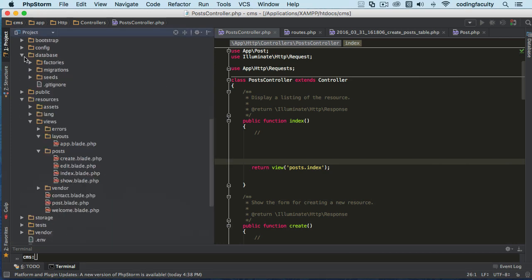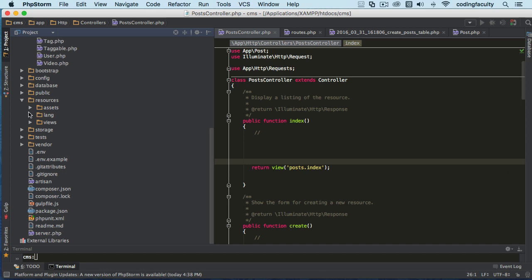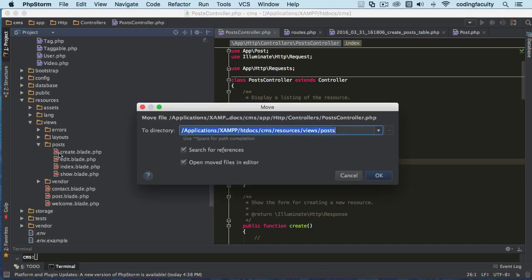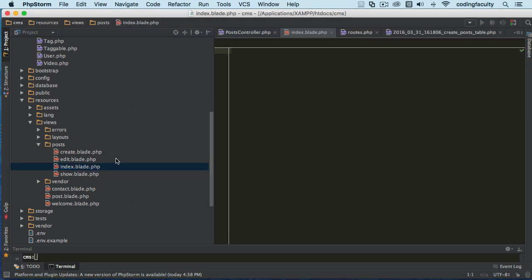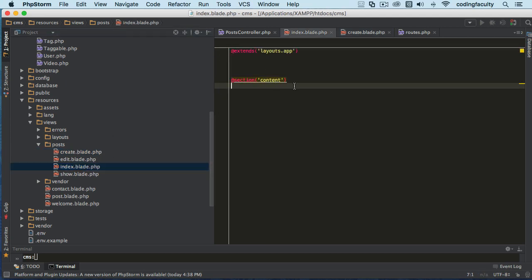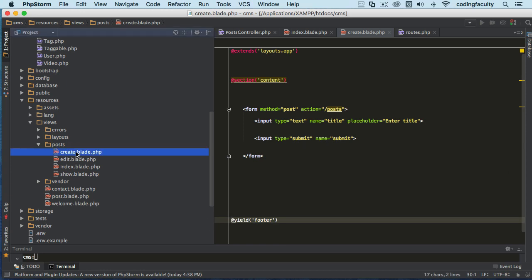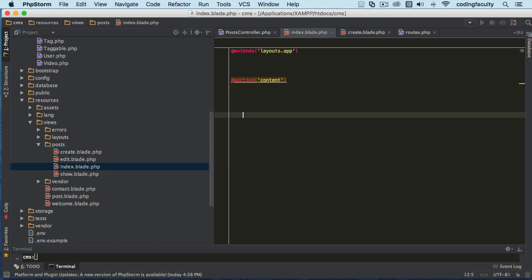Let's close this so it makes it easy for us to find out where we are. Let's close this as well. Let's go to views, posts, and index. Let's cancel this. All right. So let's take some of this stuff from create and put it here. And as a matter of fact, let's take this one as well. And let's make everything like that, okay? Index. All right, let's make everything.